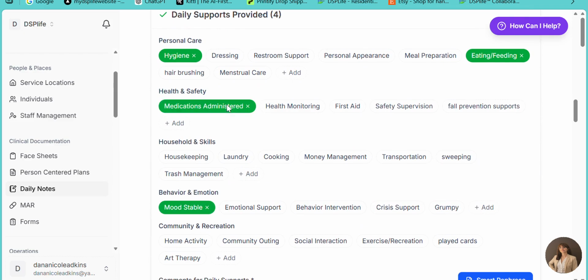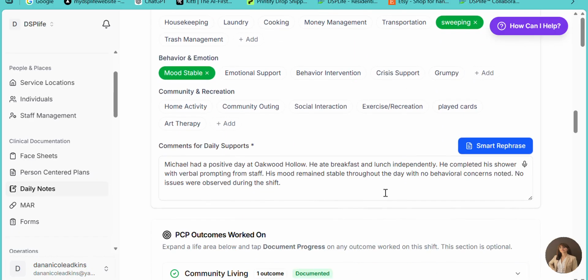For PCP risk monitoring, every active risk must be monitored before you can save a daily note. For each risk, check that it was monitored, document actions taken, and record your observations.